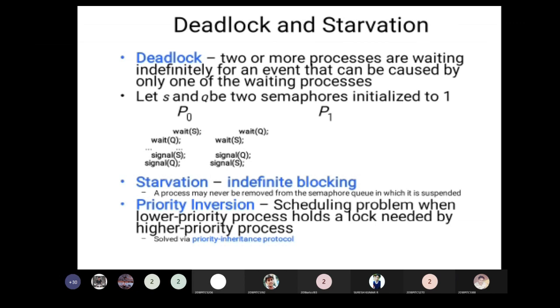Deadlock and starvation. There are two conditions that can occur with this process. Deadlock: two or more processes are waiting indefinitely for an event that can be caused by only one of the waiting processes. Deadlock means two or more processes are waiting for one event to occur.